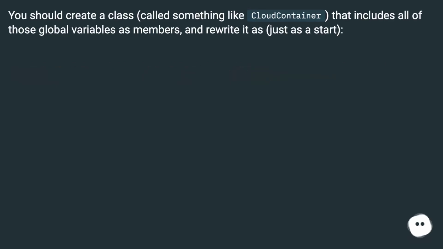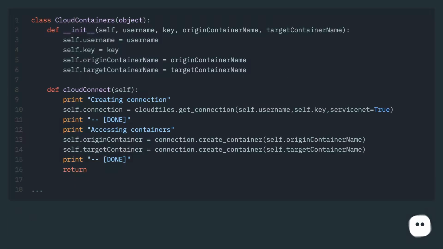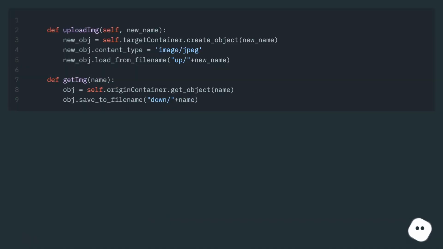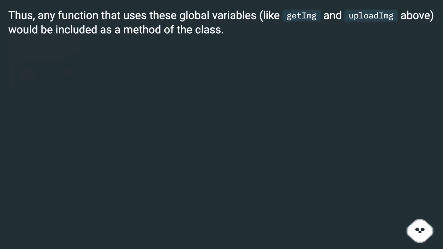You should create a class, called something like CloudContainer, that includes all of those global variables as members, and rewrite it as, just as a start. Thus, any function that uses these global variables, like getimg and uploading above, would be included as a method of the class.